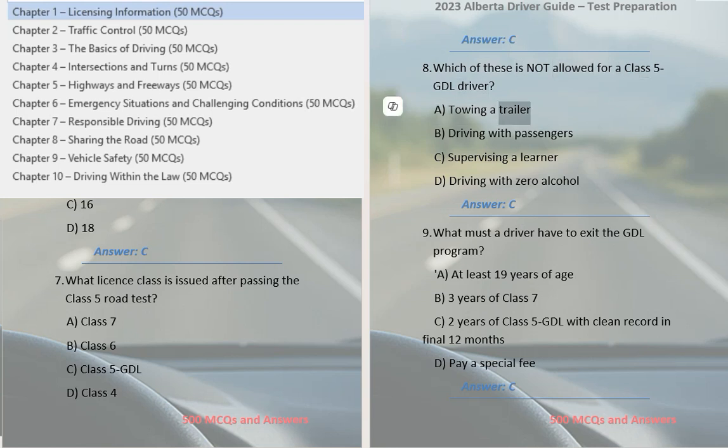Which of these is not allowed for a Class 5 GDL driver? A. Towing a trailer. B. Driving with passengers. C. Supervising a learner. D. Driving with zero alcohol. Answer. C.